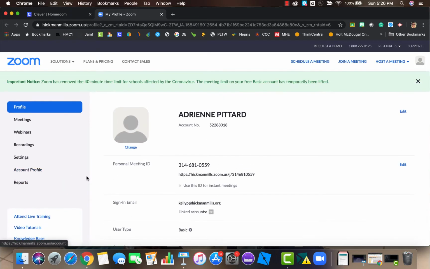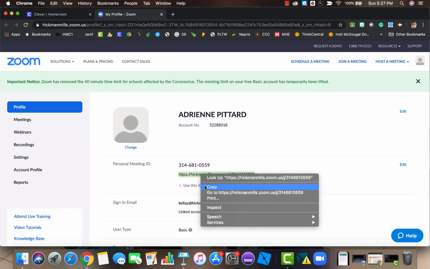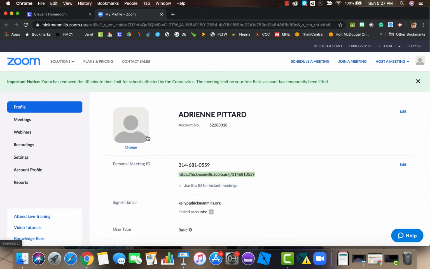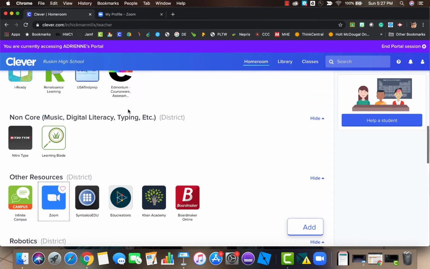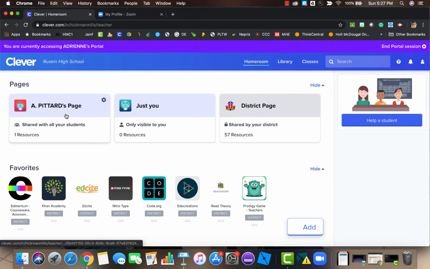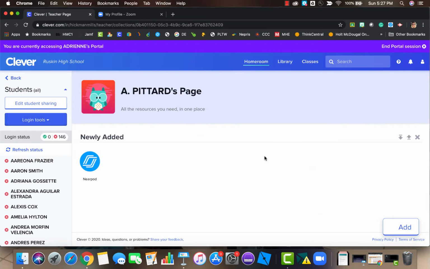So you can click on Zoom and it's going to open up to your profile page. And then you will see under your personal meeting ID a URL that's specific to your account. So you'll want to click to highlight that and choose to copy it. Then we'll come back up top and we'll click back on the Clever portal tab. And then you'll want to scroll back up to the top and open your teacher page.